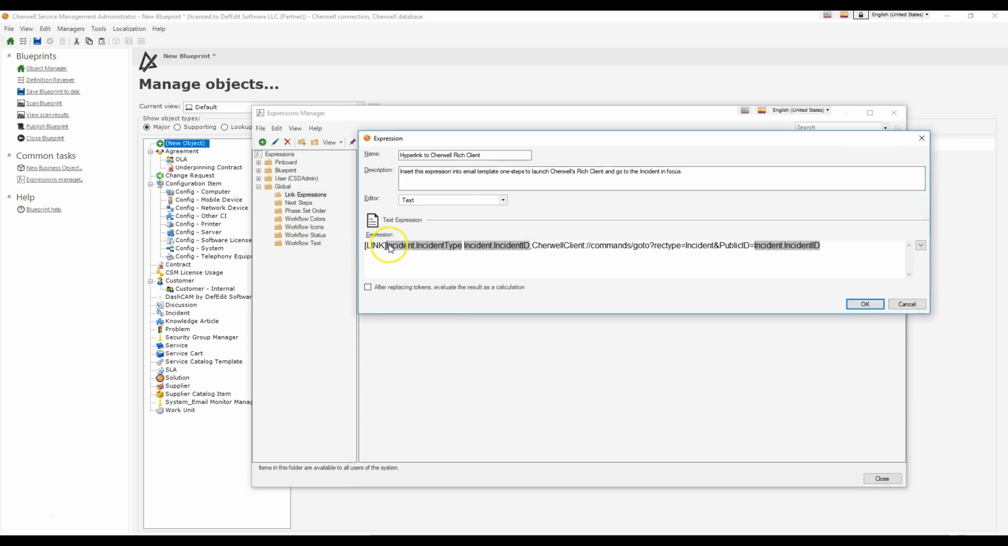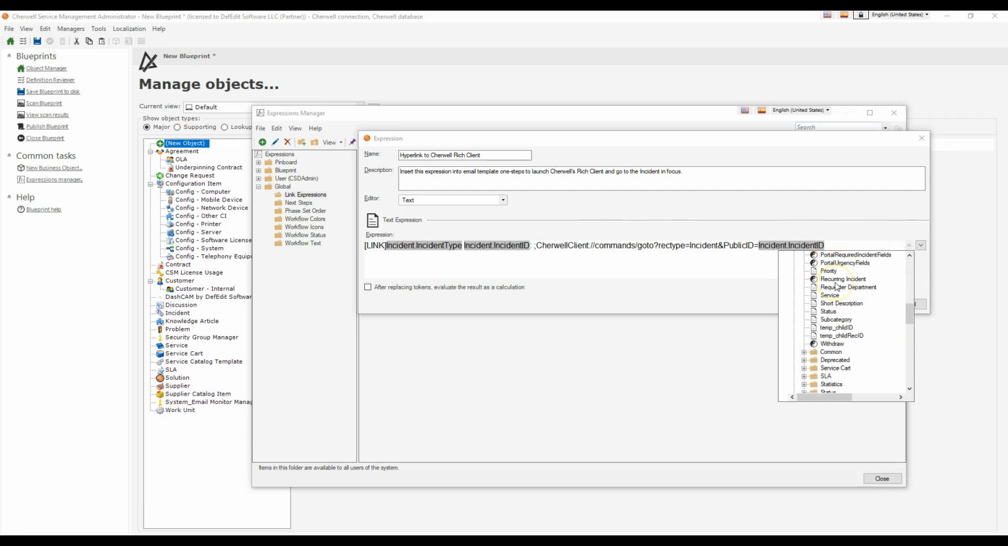So here's my link. The link text, for those of you who aren't familiar with building links, is right here. It's the incident type and incident ID, and we've got the command to open the incident. I'm actually going to leave this one. No, I'm not going to leave it alone. We've got the incident type and incident ID, and then I'm going to add in the owned by team in the title. So we're just going to add in the owned by team value.